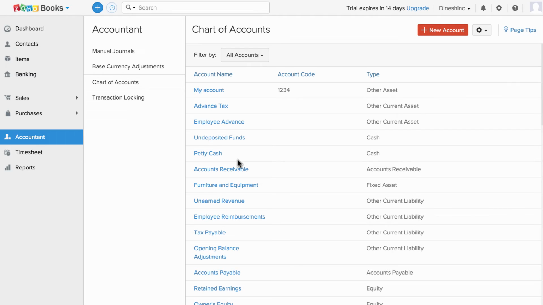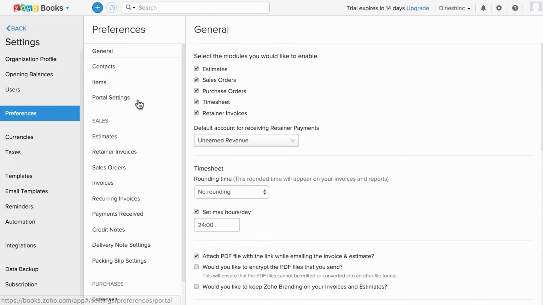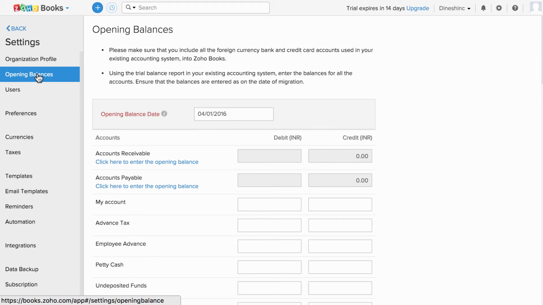Now, since your chart of accounts are set, let's go ahead and set up the opening balance. Go to the settings and more settings and click on opening balances. The opening balance is the amount of funds in a company's account at the beginning of a new accounting period. If you are migrating from an accounting software, enter that closing balance here to set up the opening balance in Zoho Books.